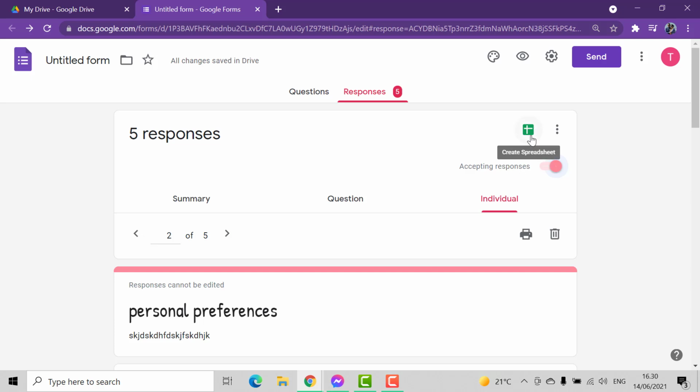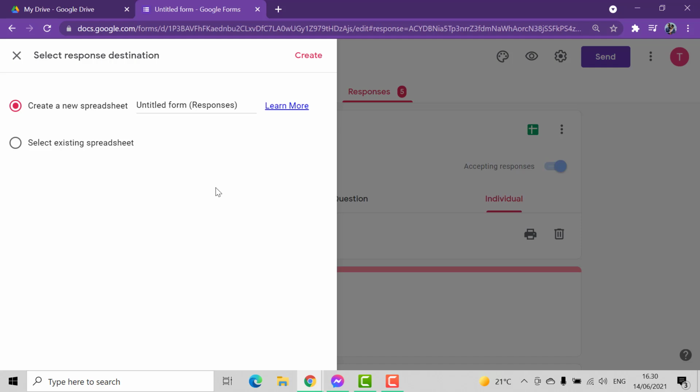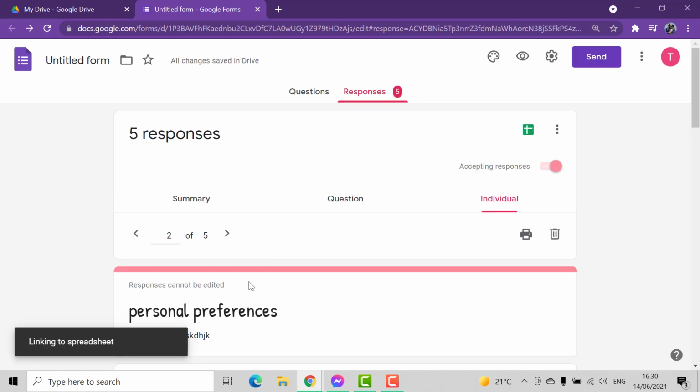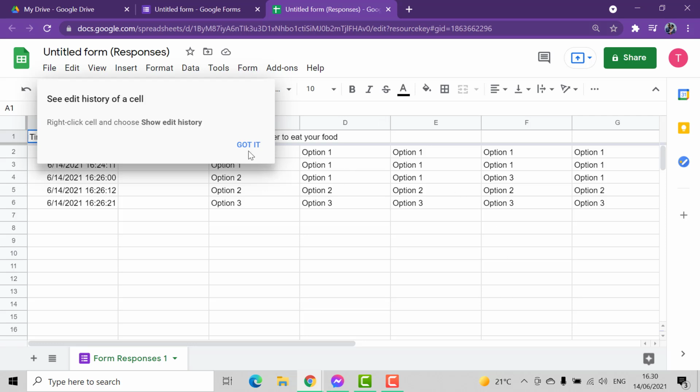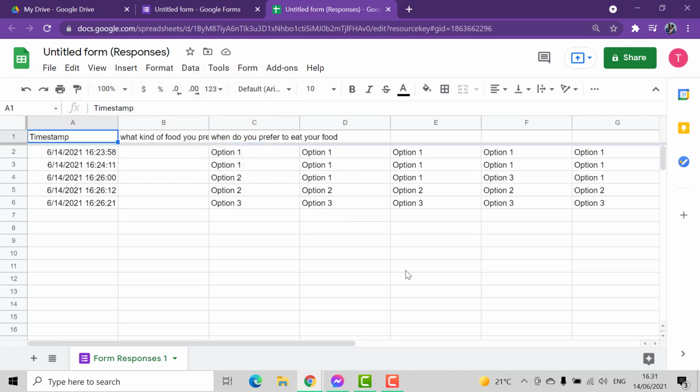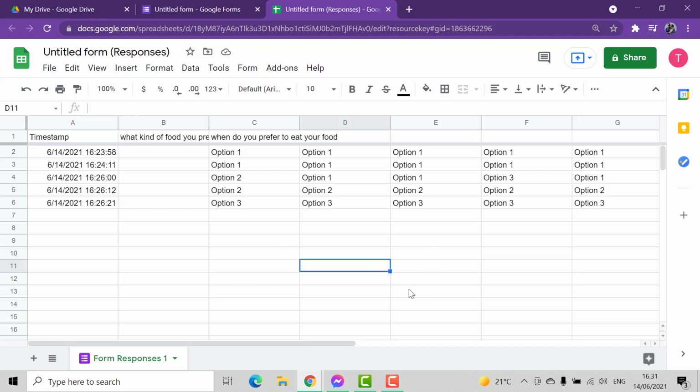Here you can see create spreadsheet, and if you go here, create a new spreadsheet, and from the spreadsheet you can see the responses in a different way. And the spreadsheet is really helpful because maybe from these responses you are going to make a graph, and directly using this spreadsheet you can make the graph.